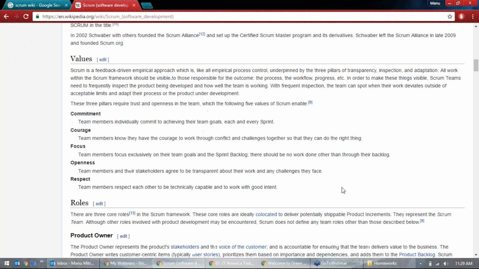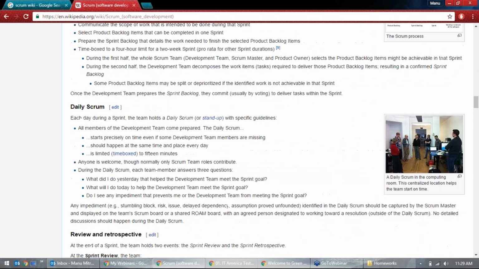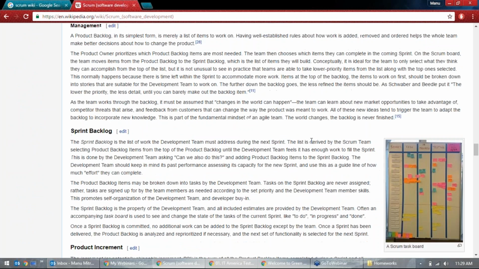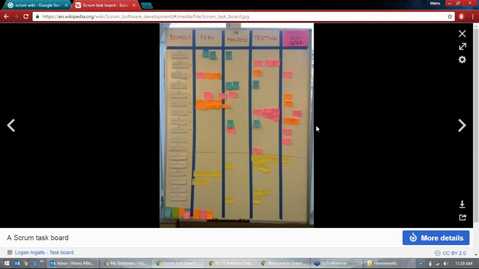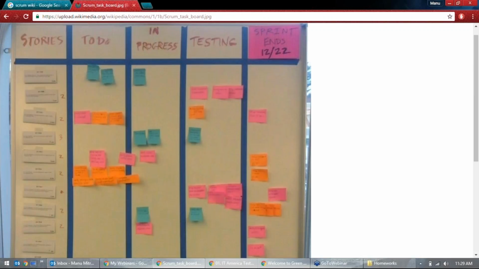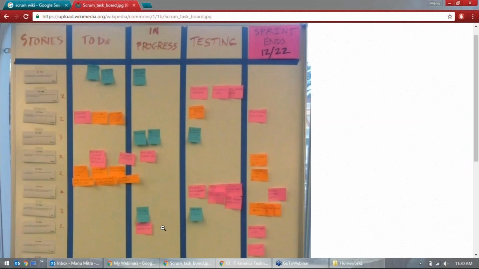Okay. So let's quickly check this one. So this is like a task board. This is the traditional way. Now, I don't know how many people are following this one. This is the traditional way of doing it. So now you no longer require this board.